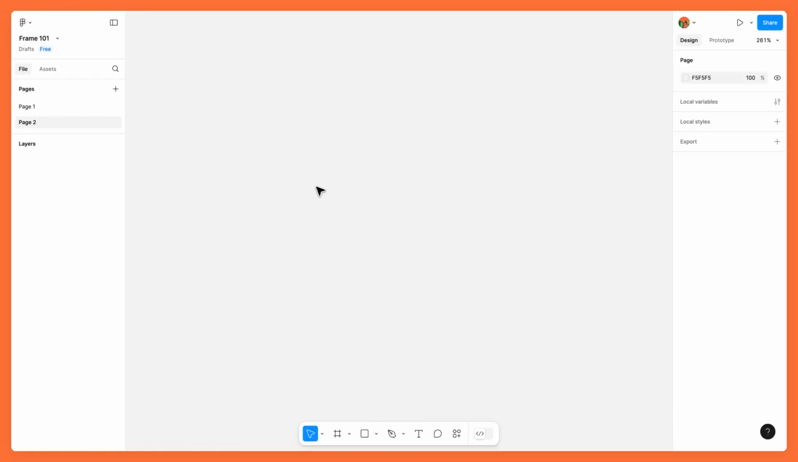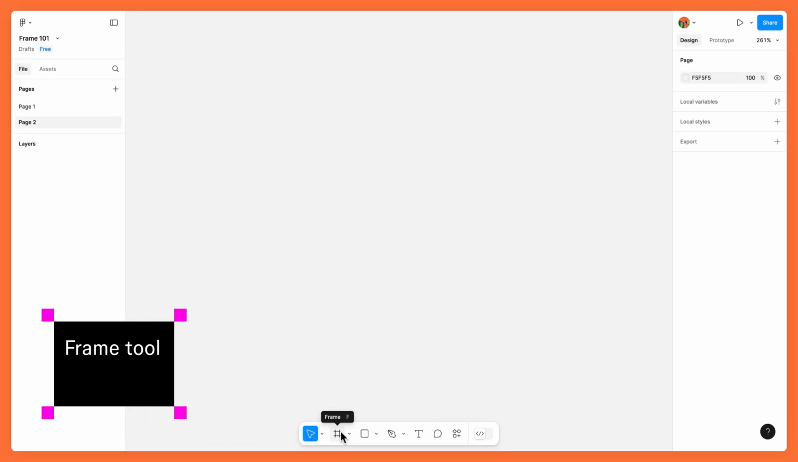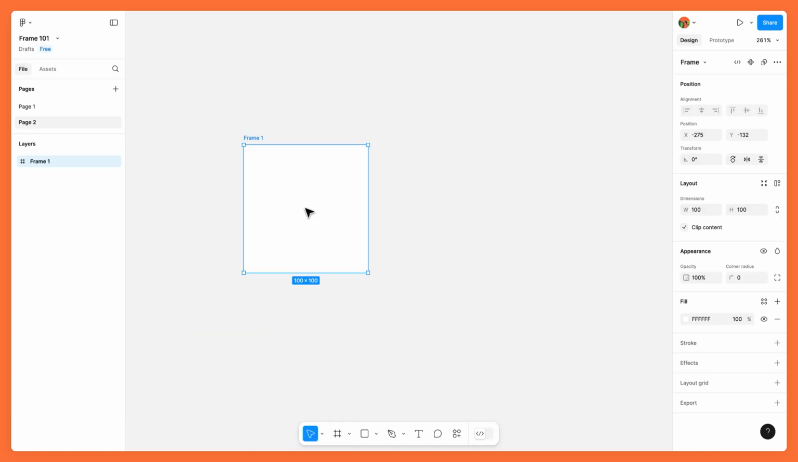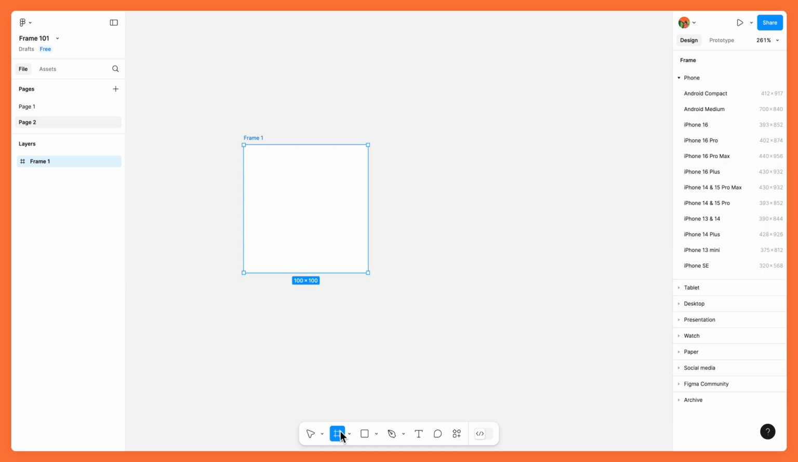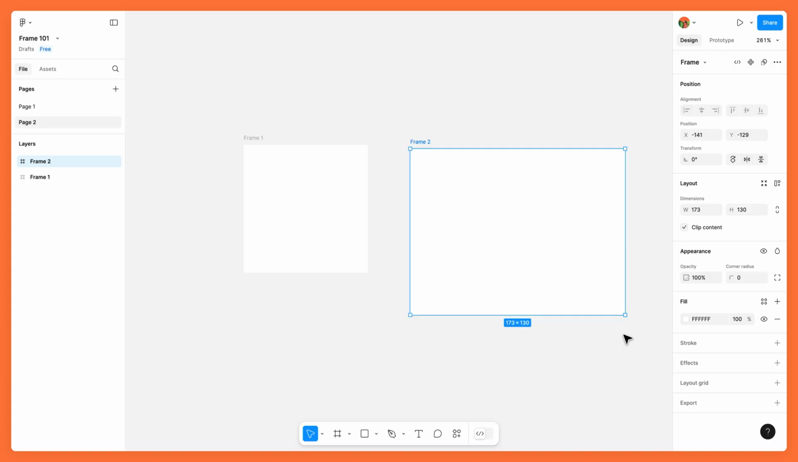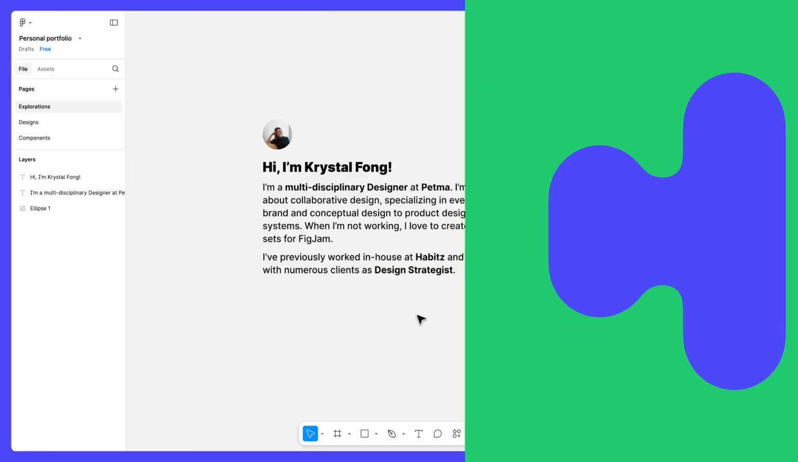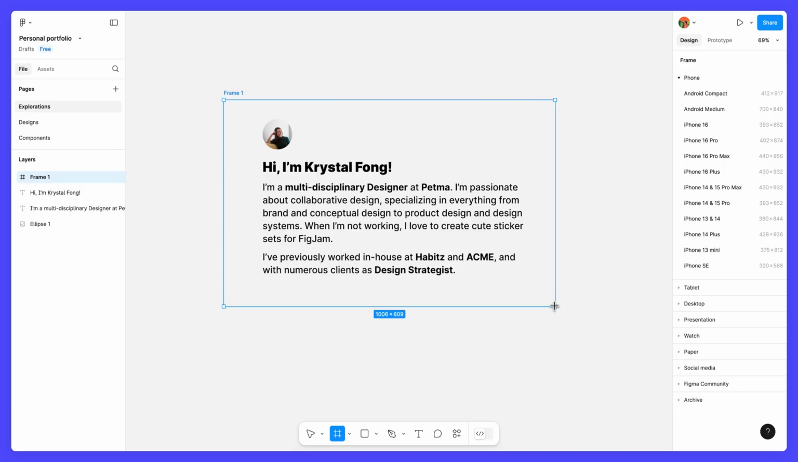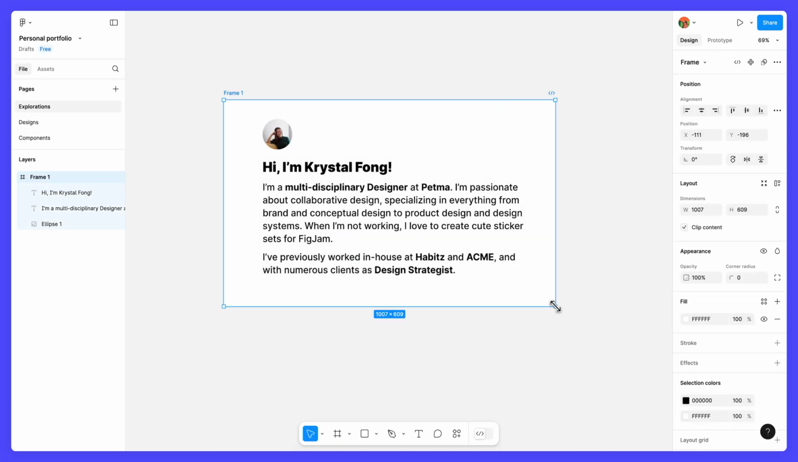To create a frame, select the Frame tool in the toolbar or press the F key. Click anywhere on the canvas to place a frame or click and drag to create a frame with a custom width and height. We'll click and drag a frame around all of the hero elements. Don't worry about making this perfect. We'll come back to sizing later.